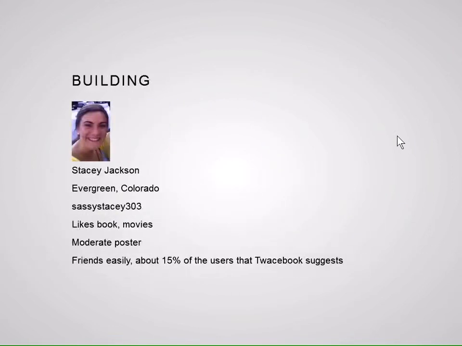Occasionally throw a little bit of spam, a little bit of malware in there. Cost of doing business, right? Most of the social networks are going to deal with that as needed. So you end up building social bots like this that look pretty credible, I think. Stacy Jackson, she's from Evergreen, Colorado. Her username is SassyStacy303, which is the area code around Denver, where Evergreen's kind of a suburb. She likes movies, books. She posts moderately, a couple times a day, and she friends easily. These services recommend people who you should follow based on the region you're in, your interests, etc. So she follows about 15% of the people who are recommended by these services that she should follow.